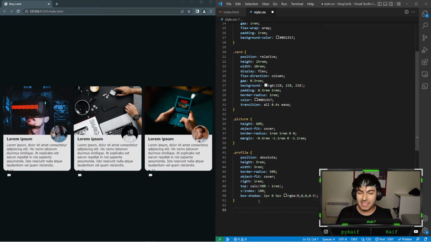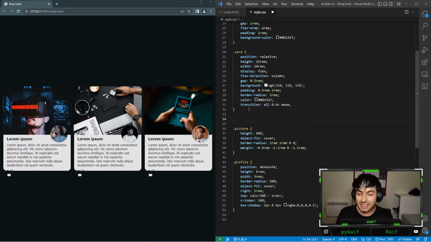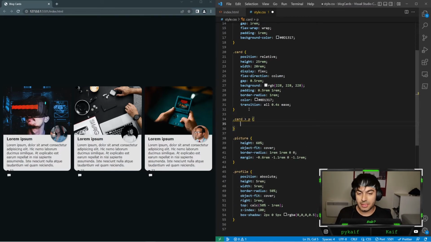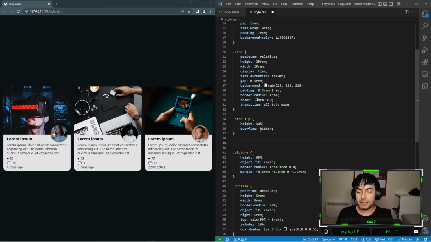The description is taking quite a bit of space on the card. We want to give it a specific height and then make sure that any overflow is hidden. So to select the paragraphs within any div with the class name card, we can use the following selector. Now, like I said, we want to give it a specific height and then any overflow should be hidden. Setting the height to 30% and the overflow to hidden takes care of that.